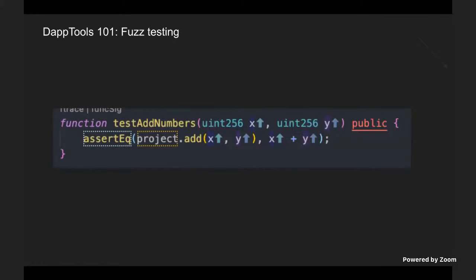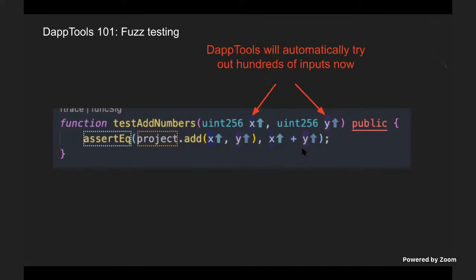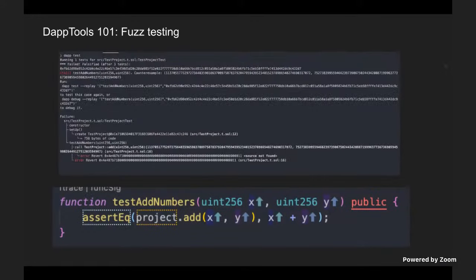You have this test add numbers function. This is our normal test, but we adapted it. Now it's taking arguments. It's taking a uint, and another uint, x and y. We call project.add with those uint values, and then we assert that it's equal to x plus y. Test functions can take arguments. Dapptools is now automatically going to try random uint arguments on this test function for us. We don't have to define values in advance.